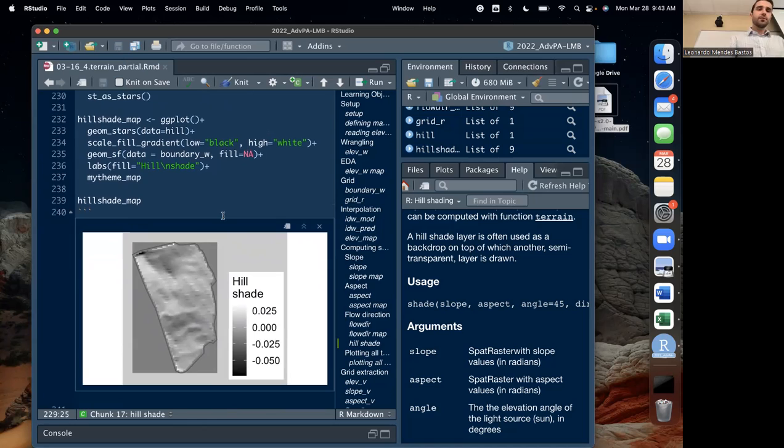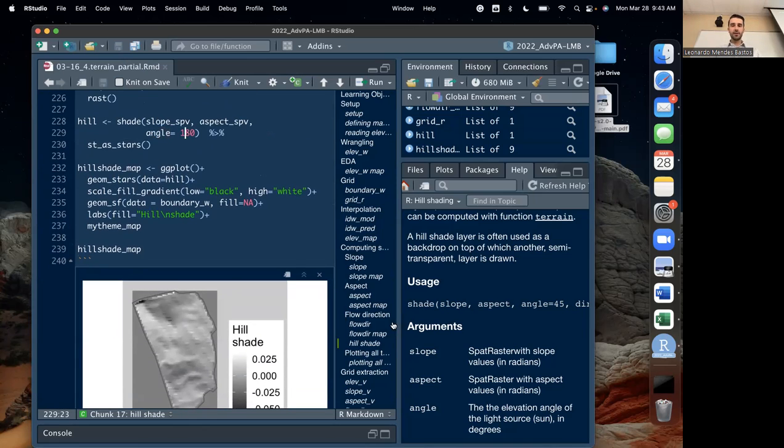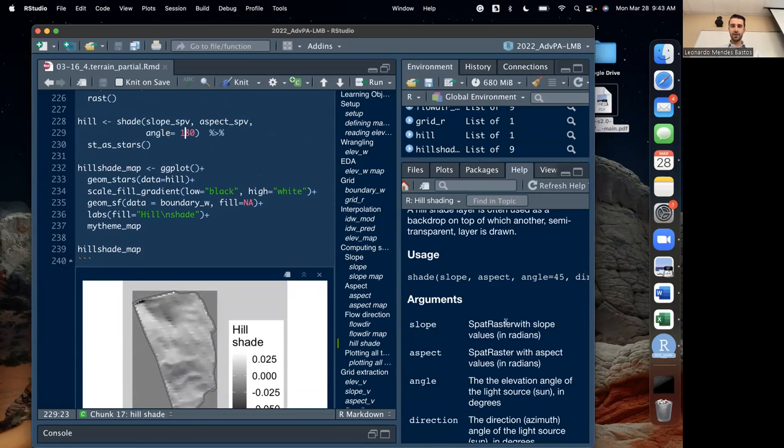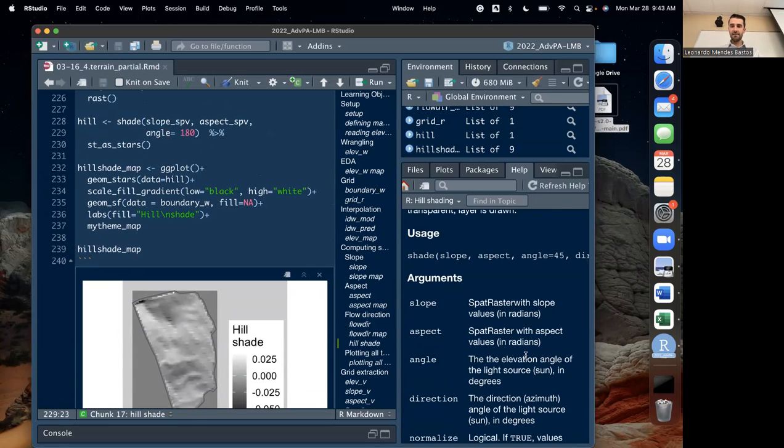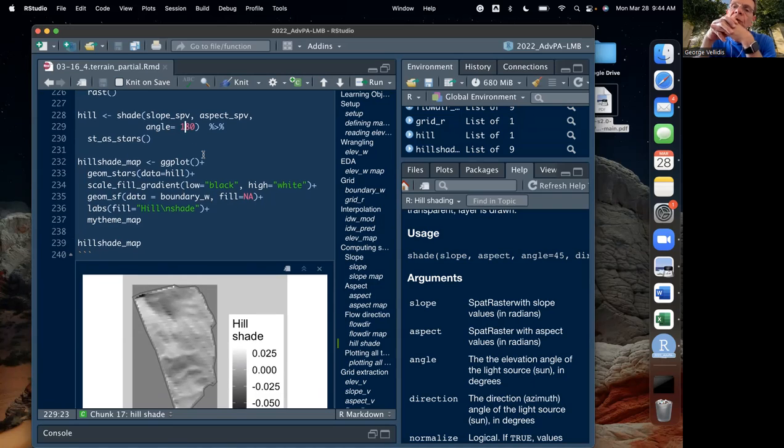Yeah, so this argument here, angle, if we just come back to the documentation again, it is the elevation angle of the light source, of the sun, right? The way that I'm thinking of it is just how high that sunlight is coming in and interacting with the terrain, right? So is that a function of just the time of day or a season of the year, a combination of both?